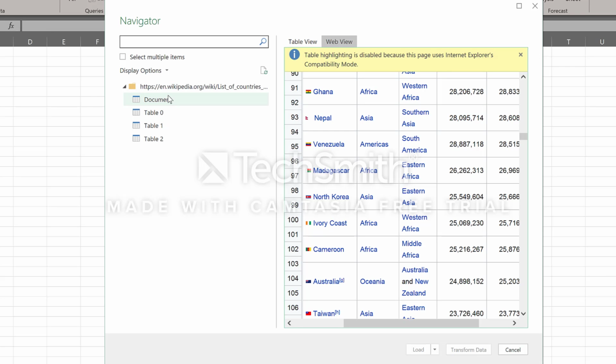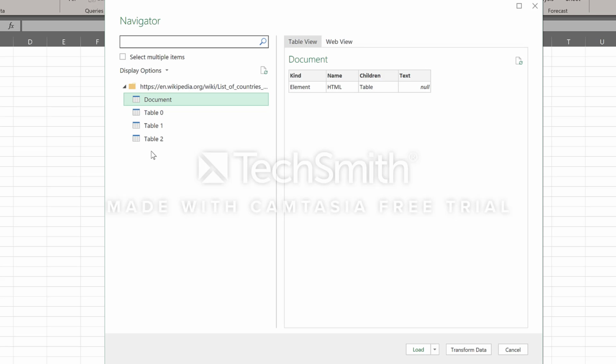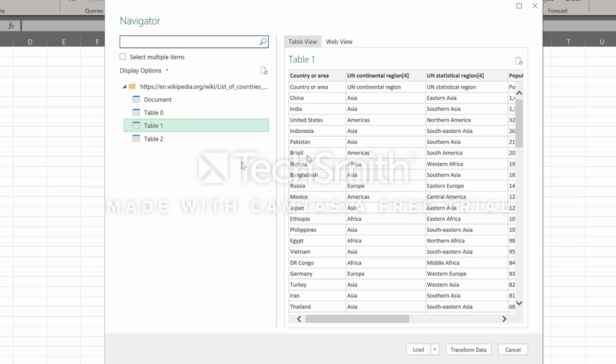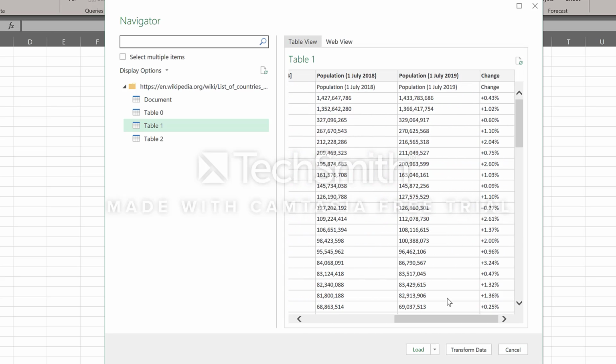Now, if you look here, this is actually really interesting. You have a representation of what you can really call the DOM, the document object model, for this website. And if you notice, there are several tables on here. For example, if we click on table 0, it's this one right here, which isn't very useful. I believe the table that we actually want to use is table 1. So yep, this is it right here. This is the list of countries, the continent they're on, their population, and the delta change right here.